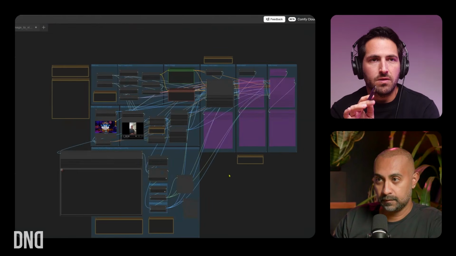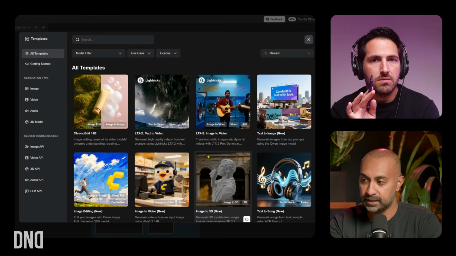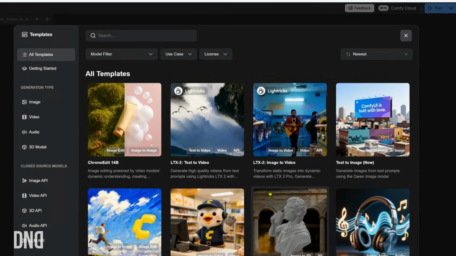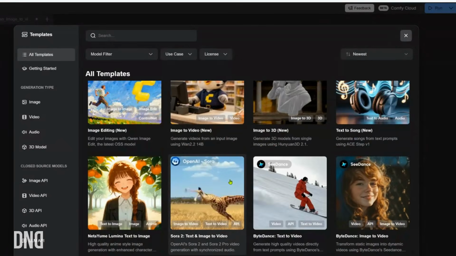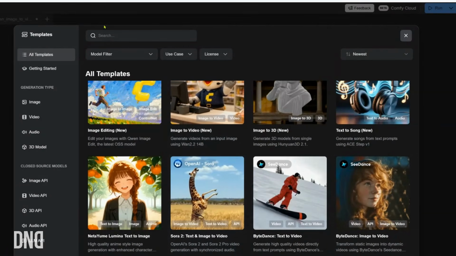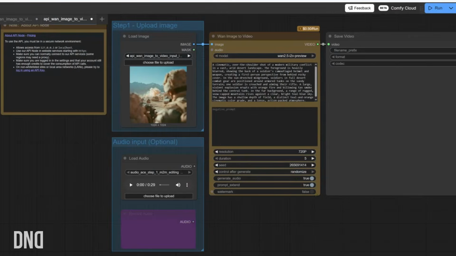Okay, so you're using Comfy Cloud, their new beta platform, so you could run Comfy in the cloud. Yeah, so this is Comfy Cloud, and if you go through all of their templates, there is a Wan 2.5 template, which I'm going to open up. Let me just search for it. 2.5. There it is. So you double click that, and now you get the full node tree.